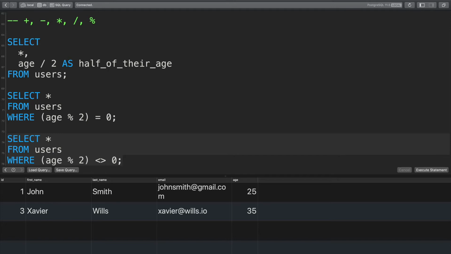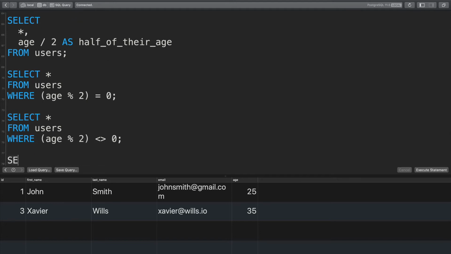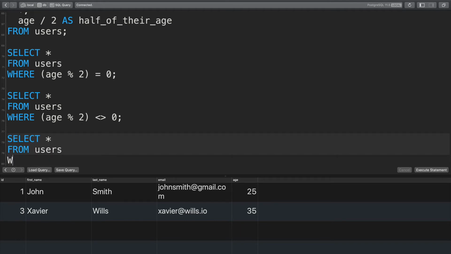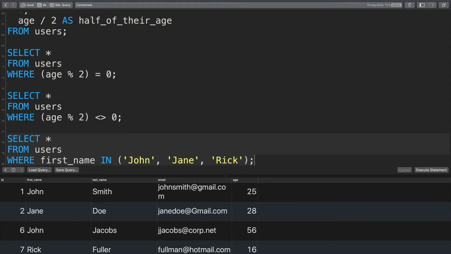Next, we may want to look if a value exists in a list of other values. To do this, we can use the existence operators in and not in. We'll start the same way, select star from users, and let's look where the first name is in a list of other values. For example, John, Jane, and Rick. Here we returned 4 users, each matching a first name value in the list of John, Jane, or Rick.